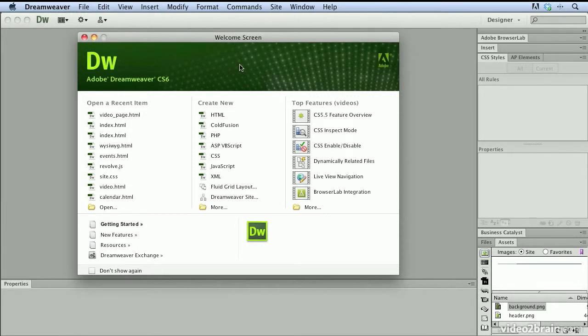Now, the welcome screen is divided up into a couple of main areas. Over here on the left-hand side is one of my favorite features of the welcome screen, a place where your recent items are going to be displayed. So all the recent items that I've opened in Dreamweaver are going to show over here in this left-hand column. I can click on any one of these to open up that page, and I can also click the Open button and navigate to an HTML document that I want to open.